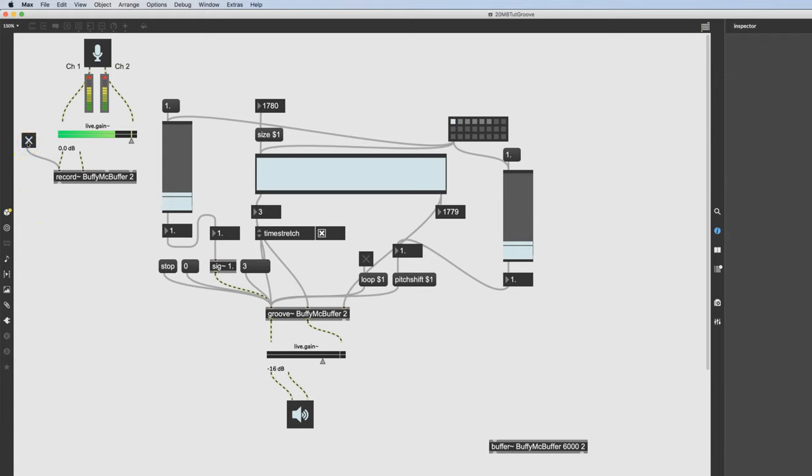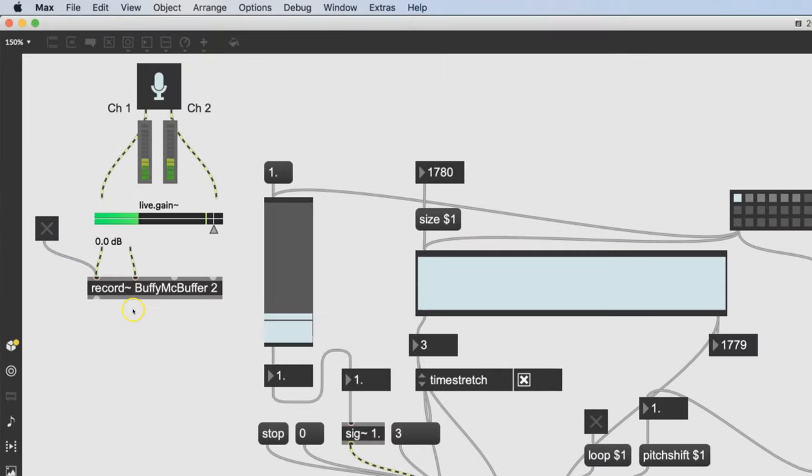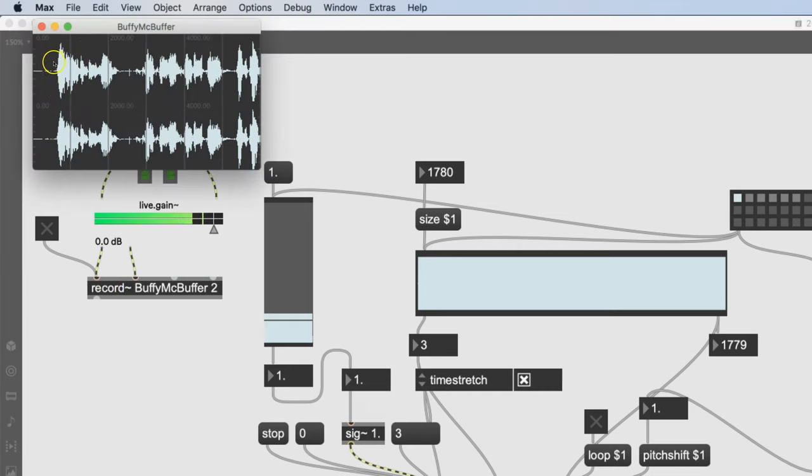Oh, hello, this is tutorial 21, Groovin' with the Groove. Aren't you glad you're here? And we can quickly double-click on this, and we can see that that has recorded into this little buffer window, and you see it says Buffy McBuffer up here. That's because there is a buffer named Buffy McBuffer on my computer, not yours, and that's this buffer down here.